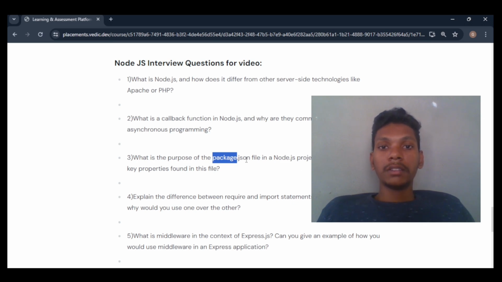Dependencies: here some modules will appear which we need to use in our application. Those modules will appear here. Then after that we get development dependencies. These development dependencies are used for development purposes only. And after that we get some other keywords, license, and so on.